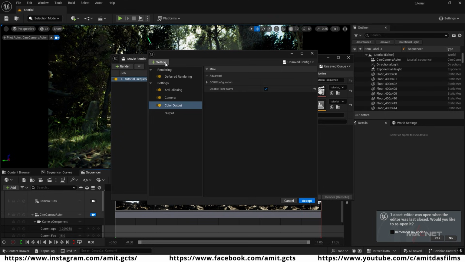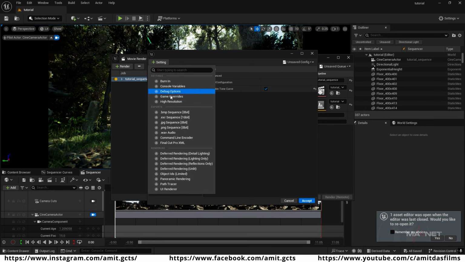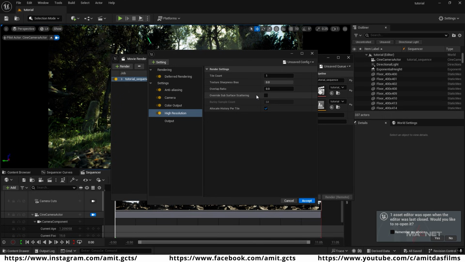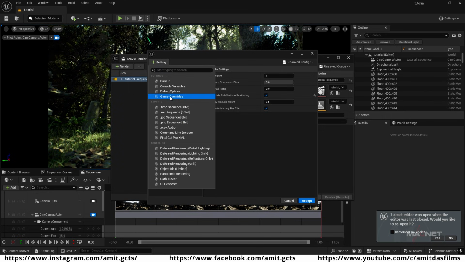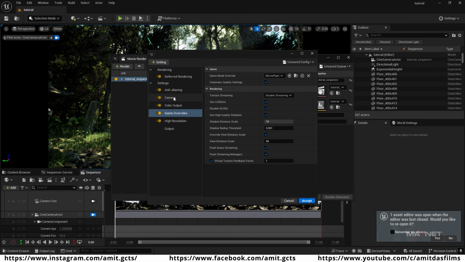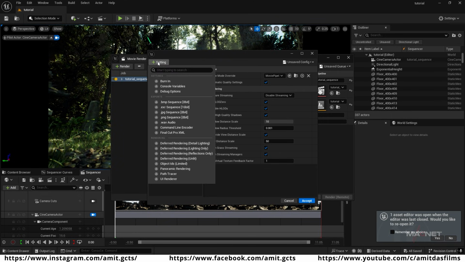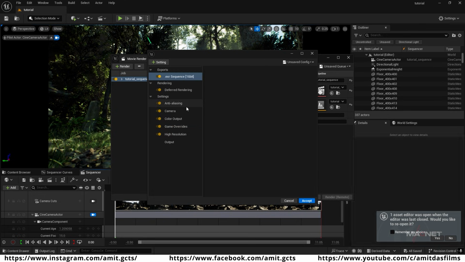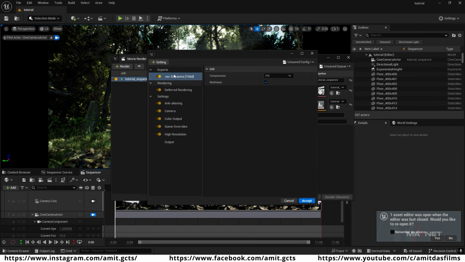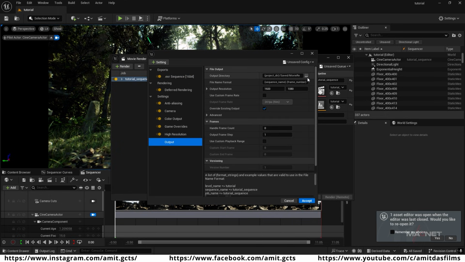Okay. Then again we go to the settings, click on this high resolution and also click on this override subsurface scattering. Then again we go to the settings and click on this game overrides. And we don't need to change anything here. Then finally we go to the settings and click on this EXR sequence because our render output will be in EXR format. Then finally we go to the output and from here you can select your output directory and then also you can increase or decrease the desired resolution here.